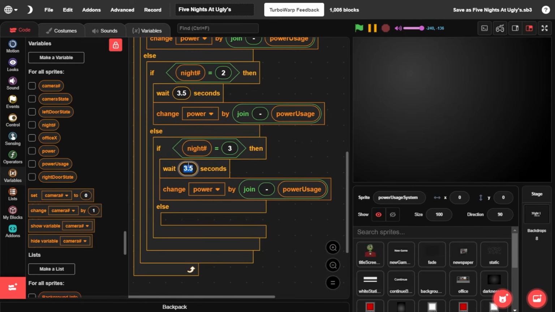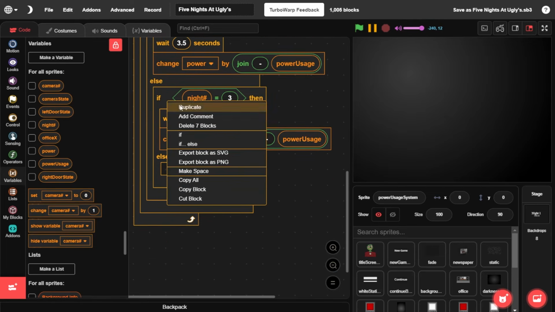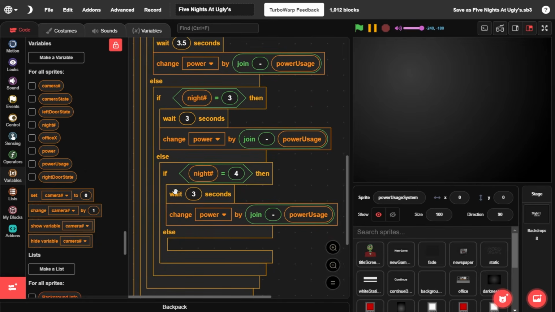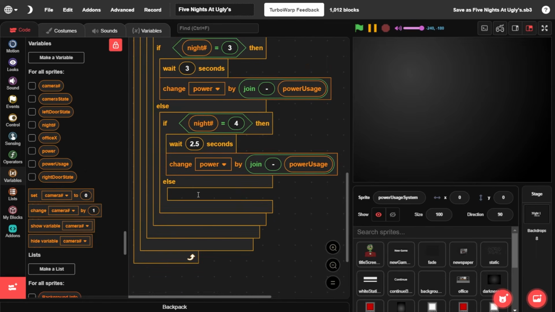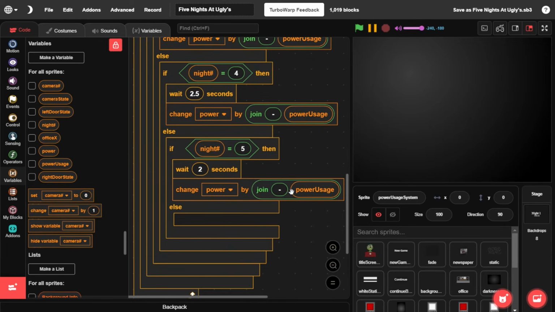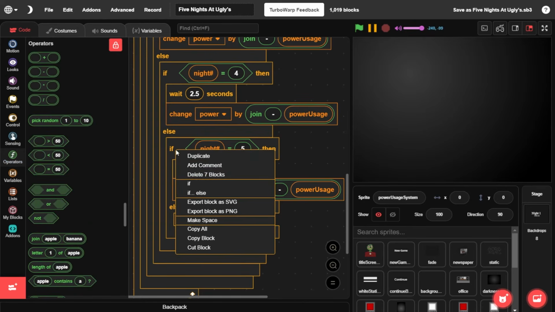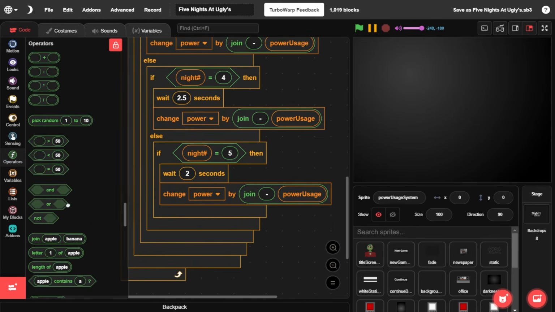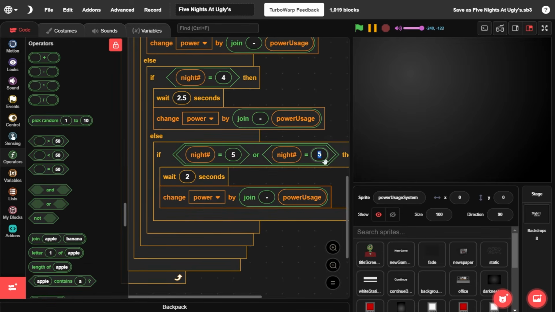On night 3, every 3 seconds it decreases power. On night 4, every 2.5 seconds it takes to decrease power. And on night 5, the most difficult of the normal nights, every 2 seconds will decrease power. I personally think any less than 2 makes the game unreasonably unfair. So what I do is cut off your if and put an or inside. Say if the night is 5 or 6, then it'll wait 2 seconds and cut the power usage.